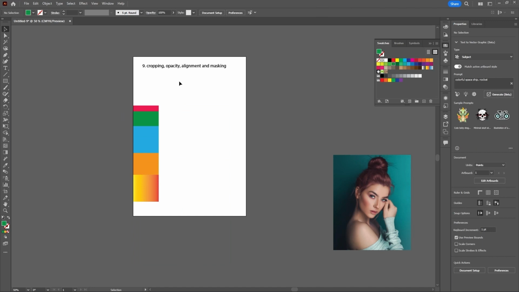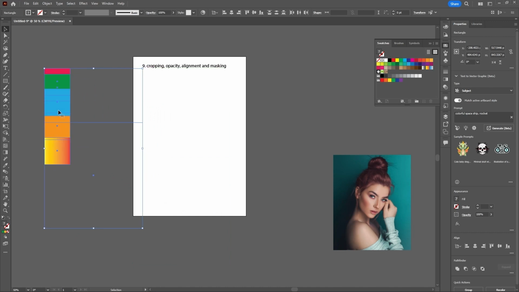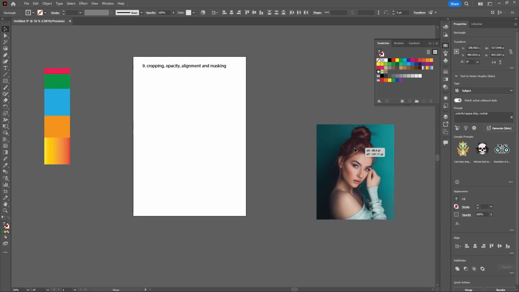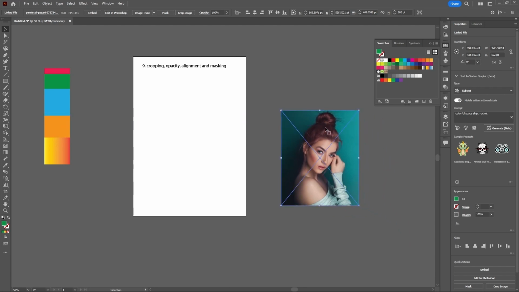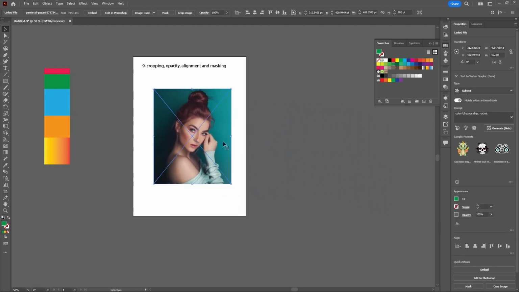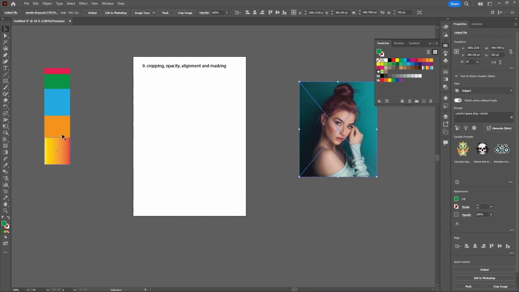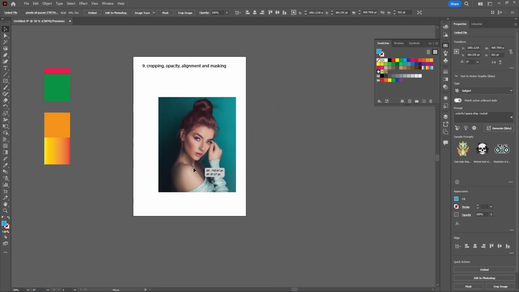Okay, next is masking. About masking, in Illustrator there are two types of masking. There is clipping mask. First I will discuss the clipping mask, then we'll check the other one. I take this box, Alt Shift, otherwise I will delete. I use this one here.